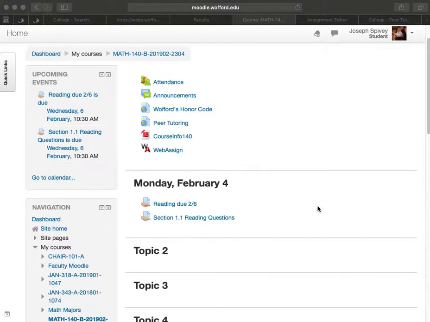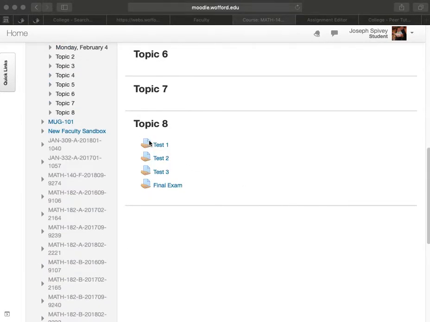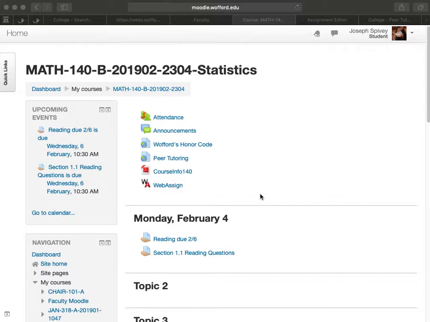I will also note that I've already gone ahead and put in the test dates, test 1, test 2, test 3, and the final exam. So they're already in here. And about 2 weeks before those test dates come up, you'll get a little reminder up here in the upcoming events, right? So this upcoming events block is very, very important, and you need to check it regularly.